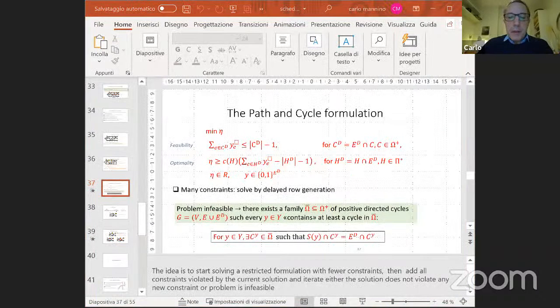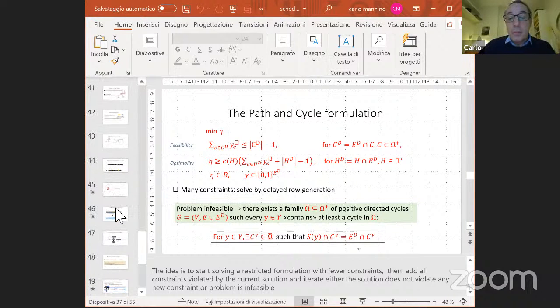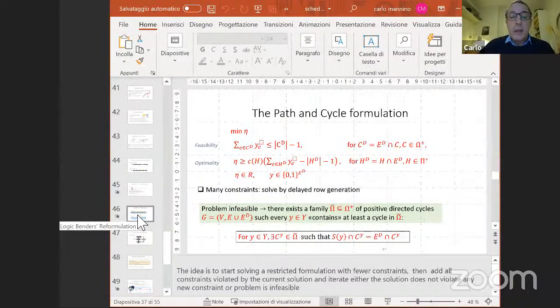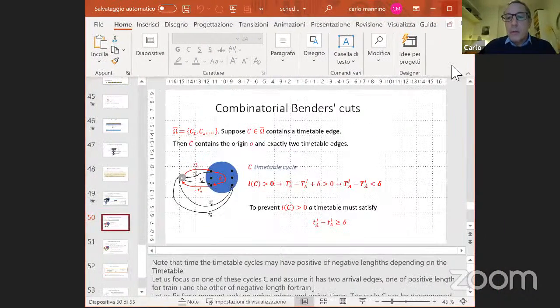Okay. It seems that the question is: in an IP problem, how do you find dual variables to generate feasible cuts? Let me read the question again. I guess you're referring to this point, and let me go there. This is why they are called logical Benders cuts and not classical Benders cuts. So I'm not using any dual solution to construct the cuts. But what I'm doing is actually precisely what I described here.